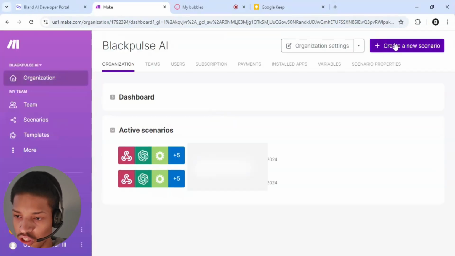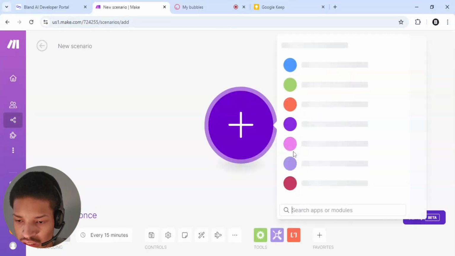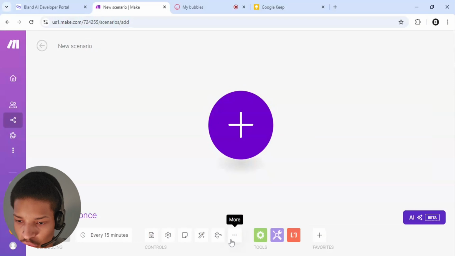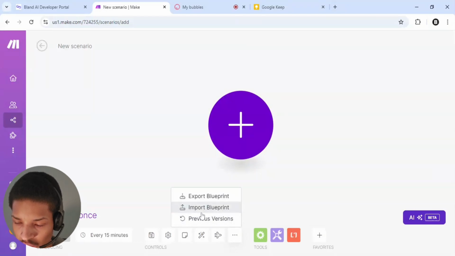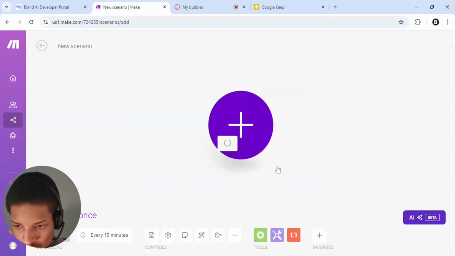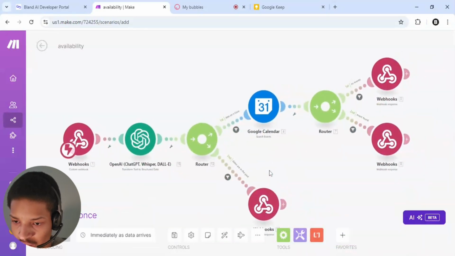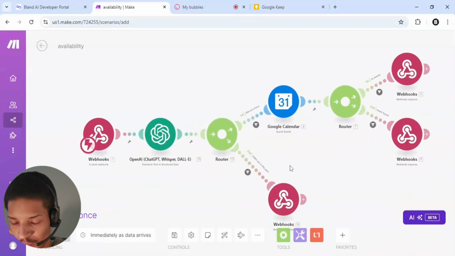And to use it, you just want to go create a new scenario, and then it's going to be as simple as importing it. So you want to go to more, you want to go to import, and for this one, it's going to be the appointment availability checker. So we're just going to go over here, availability checker, and we're just going to open it. And boom, as simple as that. Then you can use this and set up from there, right?